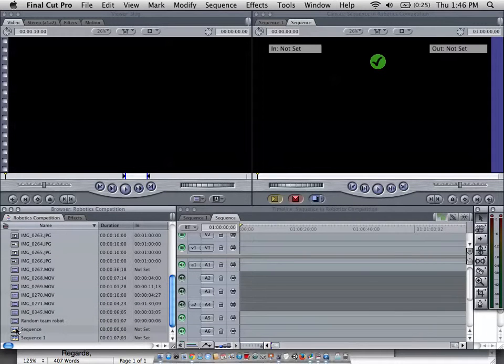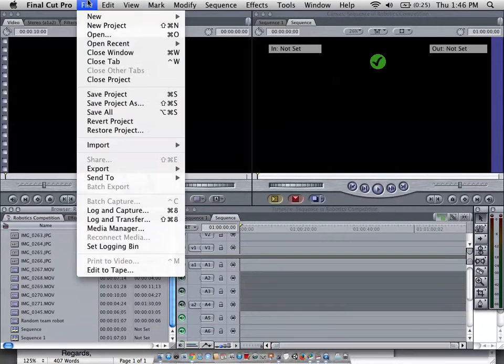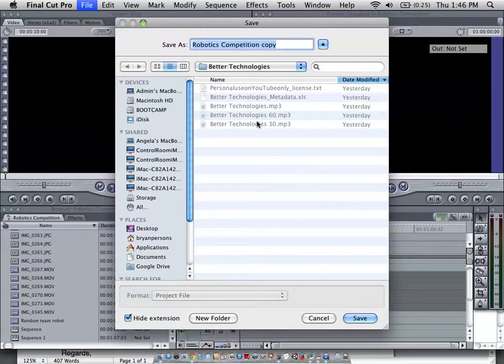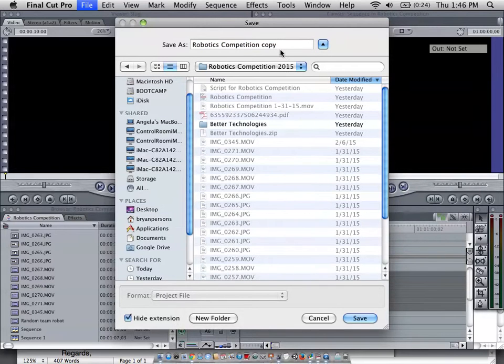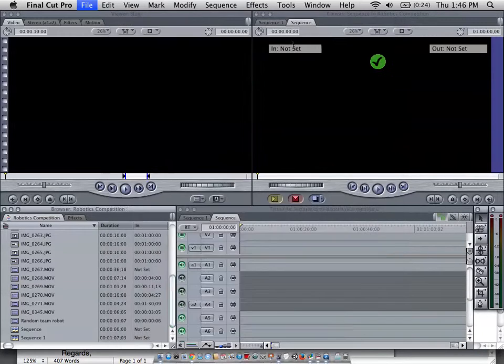Okay, so I've made a project by going up to File, New Project. I then go to File, Save Project As, and I go to my folder on the desktop, which I named Robotics Competition 2015, and I'll make a new save called Robotics Competition 2. You want to name your file whatever project you're working on. So this project is named Clash of the Classes.